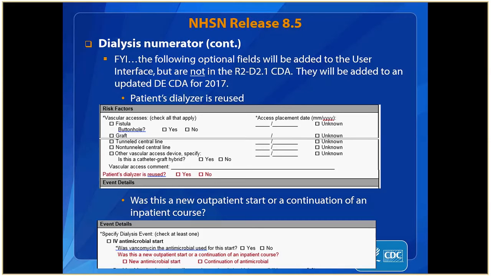Continuing on to the dialysis numerator. This is an FYI. The following fields will be optional and will be added to the interface, but they're not in the R2D2.1 CDA, and they'll be updated come 2017. You can see here the question to be added will be dialysis. The patient dialysis, I cannot pronounce that word, is reused to be yes or no. Another question will be was the new outpatient start or the continuation of the inpatient course will be also added.